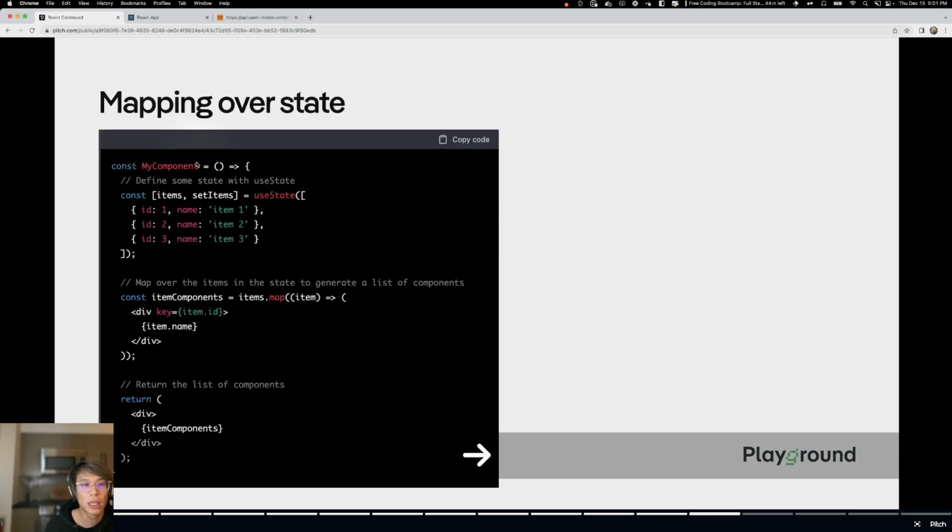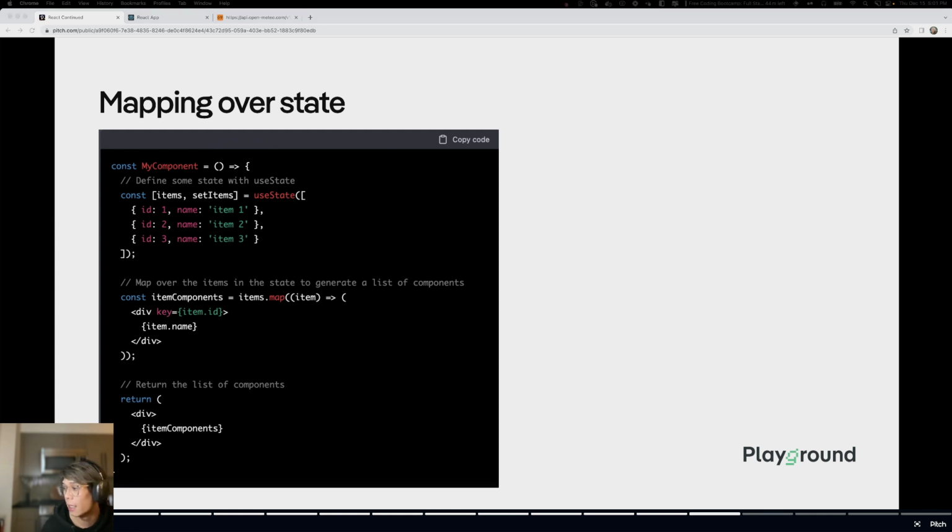So let's take a look at what mapping over state looks like in practice. In this example, we have a fake component called MyComponent, and essentially we create a list of objects. We have a state variable called items, and then a function called setItems. And we have useState, and we're setting useState to be equal to an array of 3 items, right? So ID 1, item 1, ID 2, item 2, and ID 3 with the name item 3.